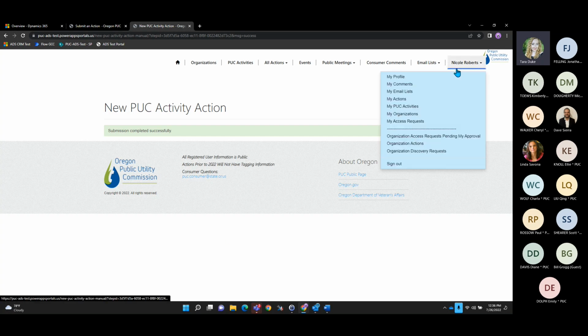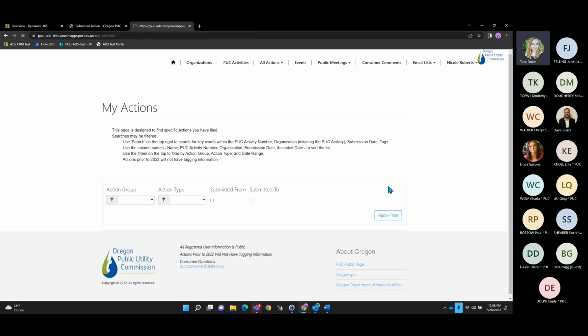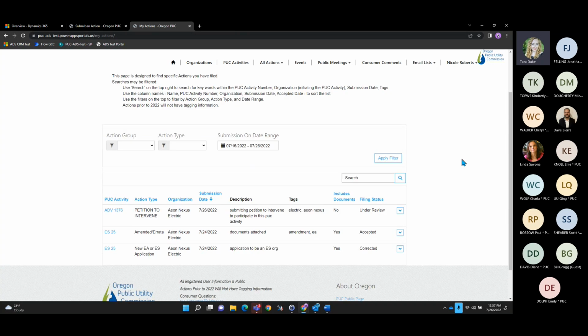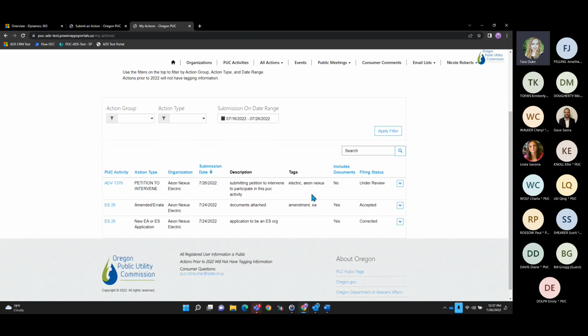So let me just go over to my actions. So now I'm on my actions as Nicole, and if I scroll down, I can see that I did just submit this petition to intervene. The filing status is under review. I'm waiting for the filing status to be accepted. They need to create a ruling in order to fully grant me that petition to intervene access. That's going to give me non-confidential access to the PUC activity, AD 1376. Once that goes through, that's when I'll be able to submit signatory pages, and that's where I request confidential access.